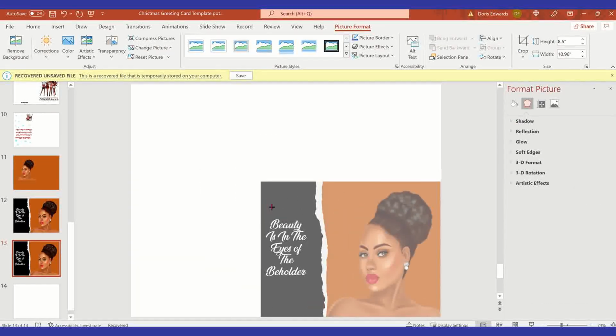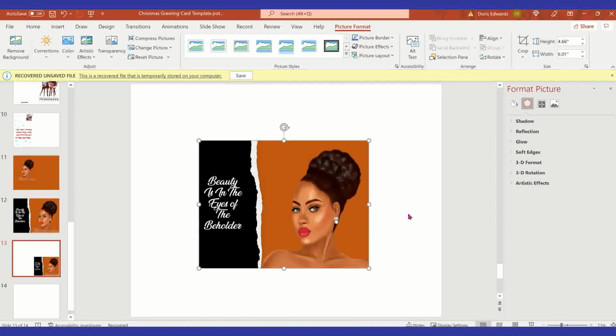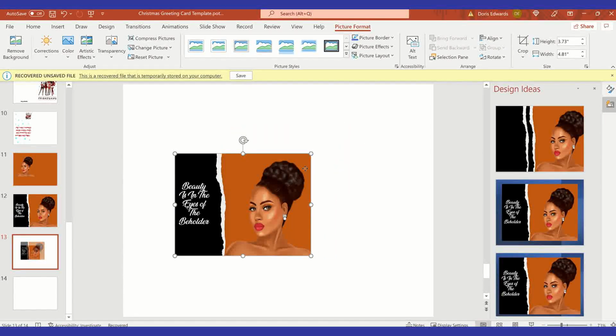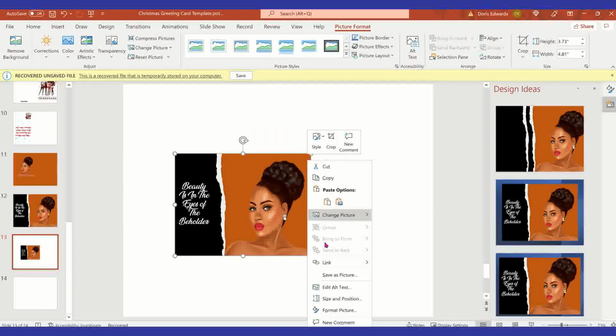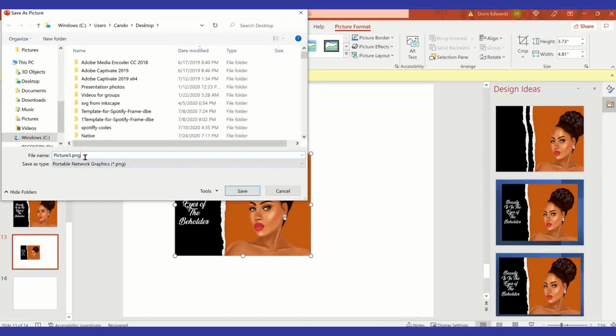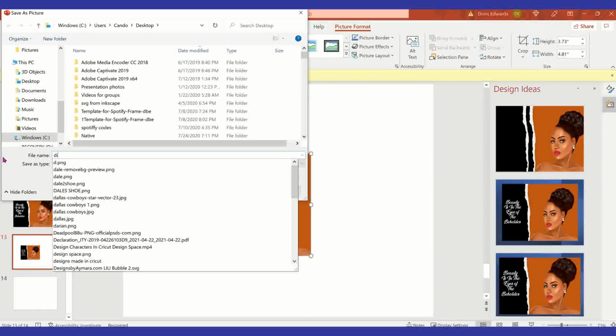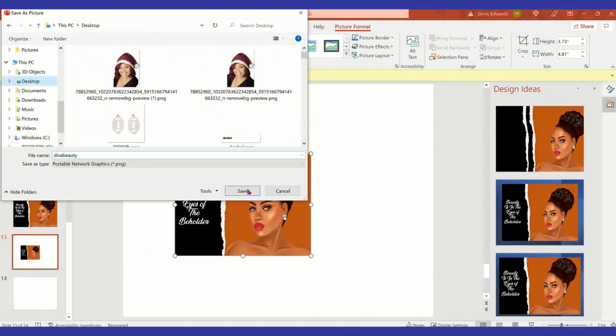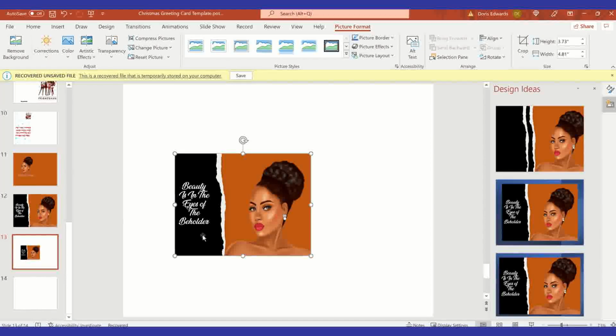Now I have an image with the background that initially started out with just the image and a little bit of color here on the side, and I've added some words there. So I can now save this as another image. Save as picture. Diva Beauty. Okay, I'll put that on my desktop and save. Now that's one way that you can add a background.